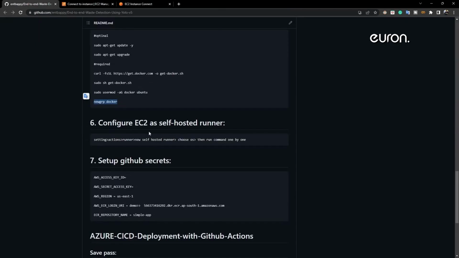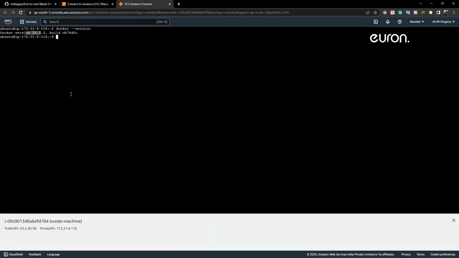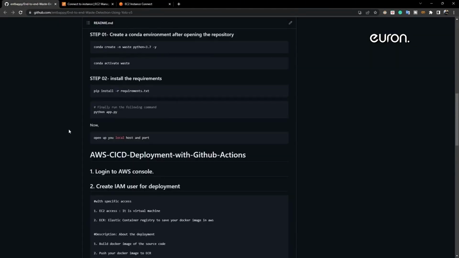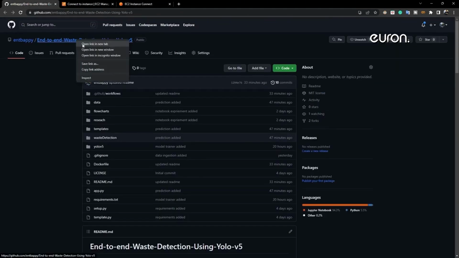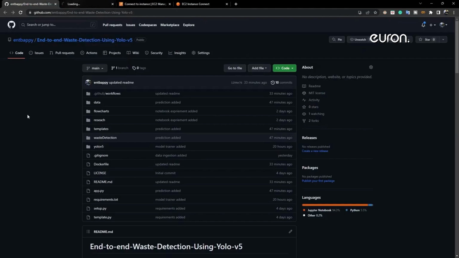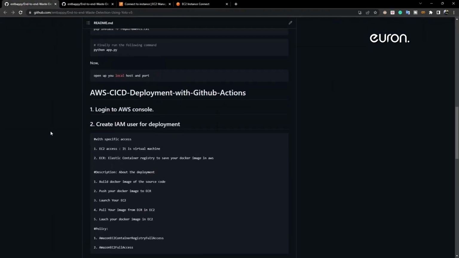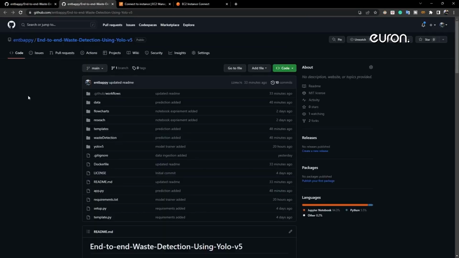Now what I need to do is configure my EC2 as a self-hosted runner. So how can I do it? To do it, first of all, let me make one copy of this same project. I'll refer to this one as documentation, and I will do my job here. So let me do it.